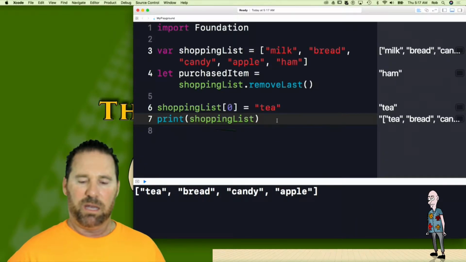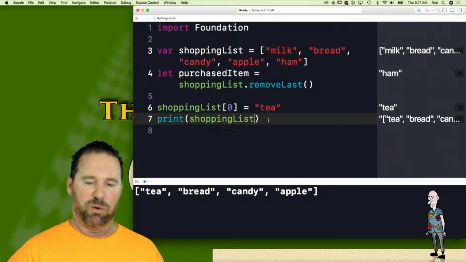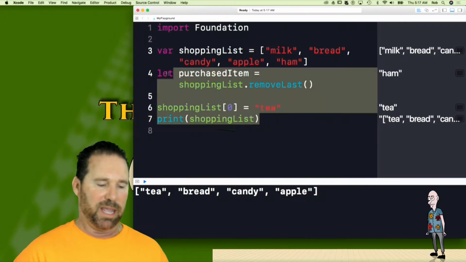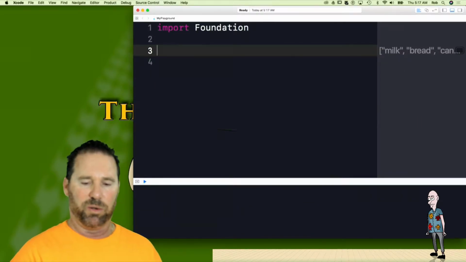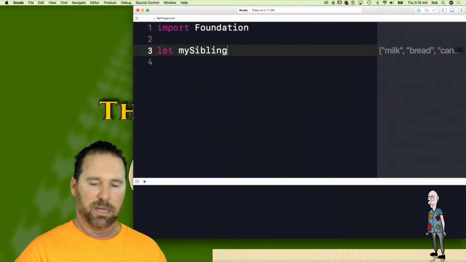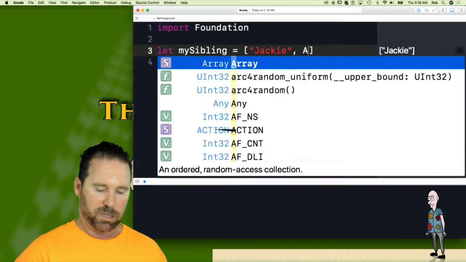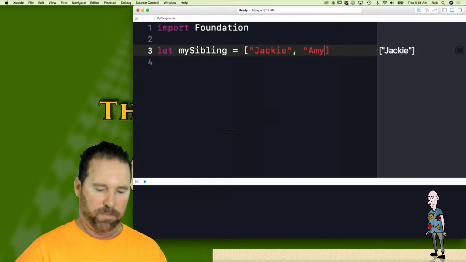All right. There might be a time where you want to try to go through an array, but you're scared that it's empty. Remember the last lesson we talked about optionals, and so it doesn't like when things are empty. So let's actually show you what happens if something's empty. So let's do a whole new one called siblings. So let mySibling equal, let's see, Jackie, Amy, oops, and Jim.